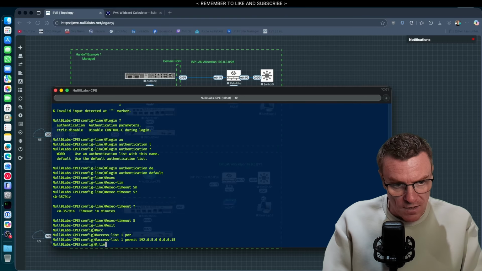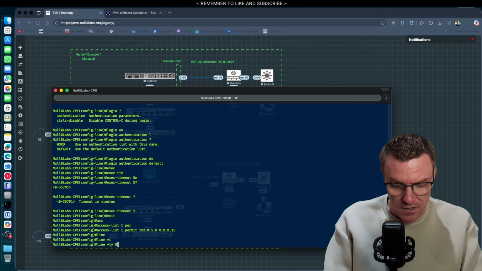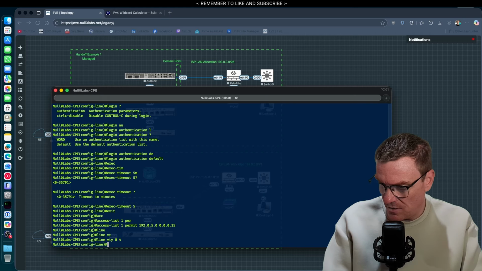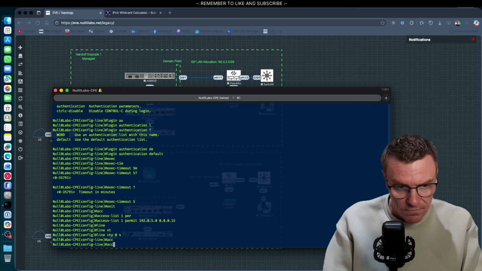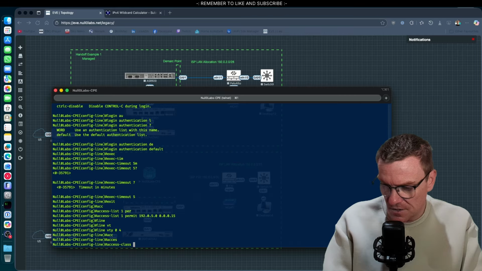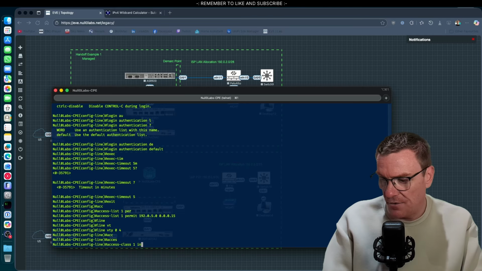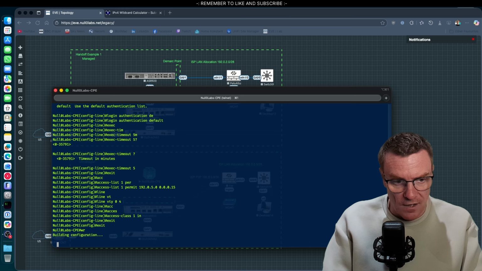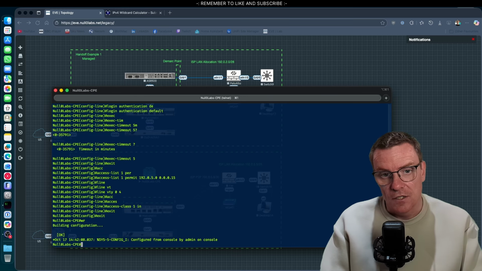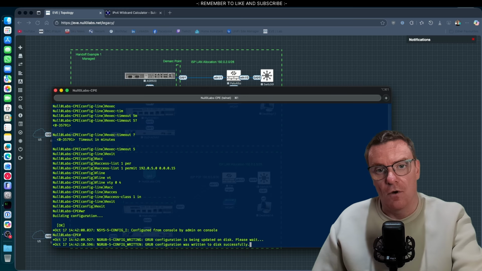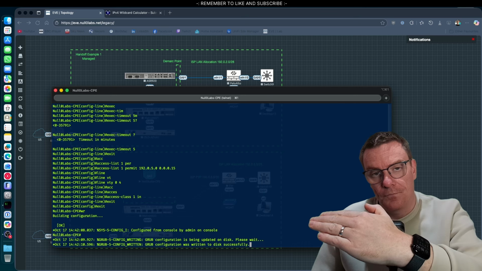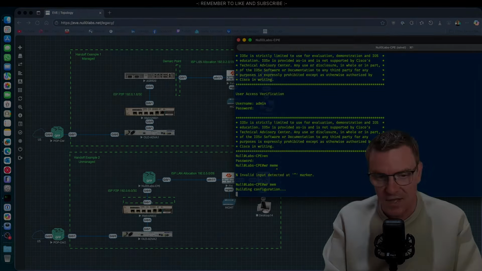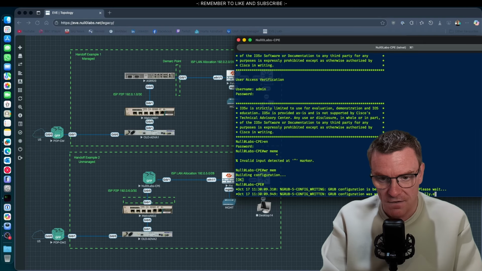And then we'll go back to our line VTY 0 to 4, and we will do our access class 1 inbound. And that will now secure our SSH to only allow access from our allocated LAN side. That should be enough to get our CPE functional.